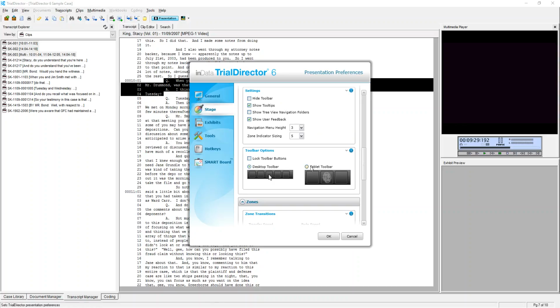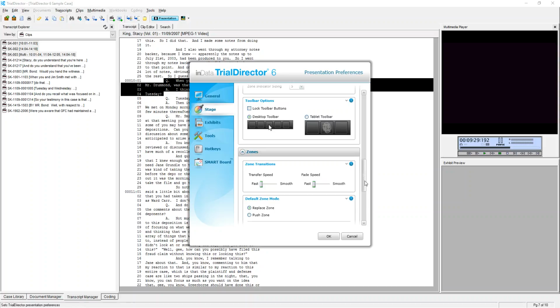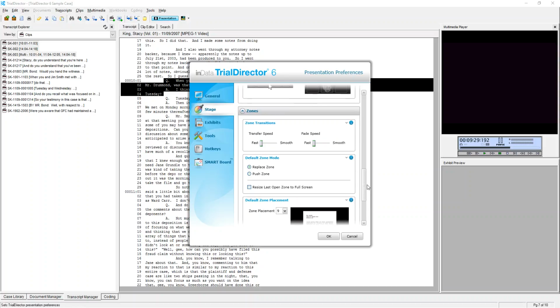Now this is very helpful. Zone transitions, I always jack the speed up for the transition. The transition is when you take one exhibit down and put the next one up. So I always do the transfer and fade speed all the way to fast. I think by default they're somewhere else other than all the way to fast.